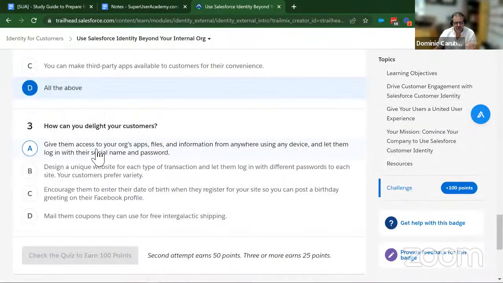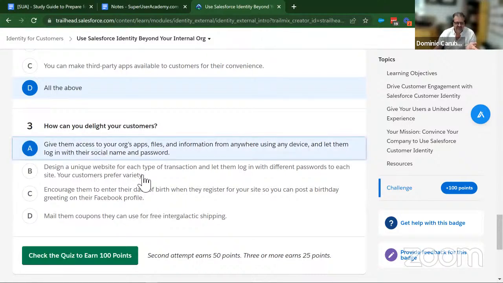Give them access to your org's apps, files, and information from anywhere using any device, and let them log in with their social name and password. That sounds good. Let's see what the others are, though. Design a unique website for each type of transaction and let them log in with different passwords to each site. Your customers prefer a variety.